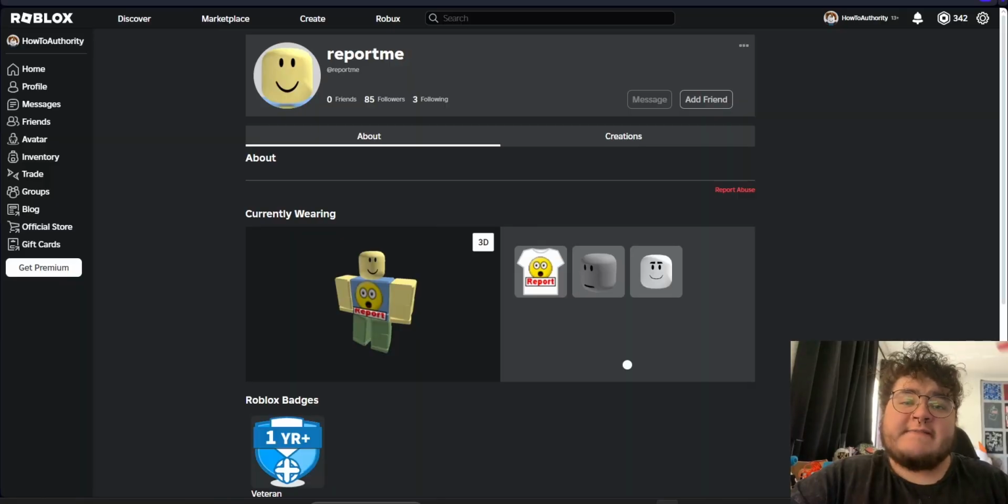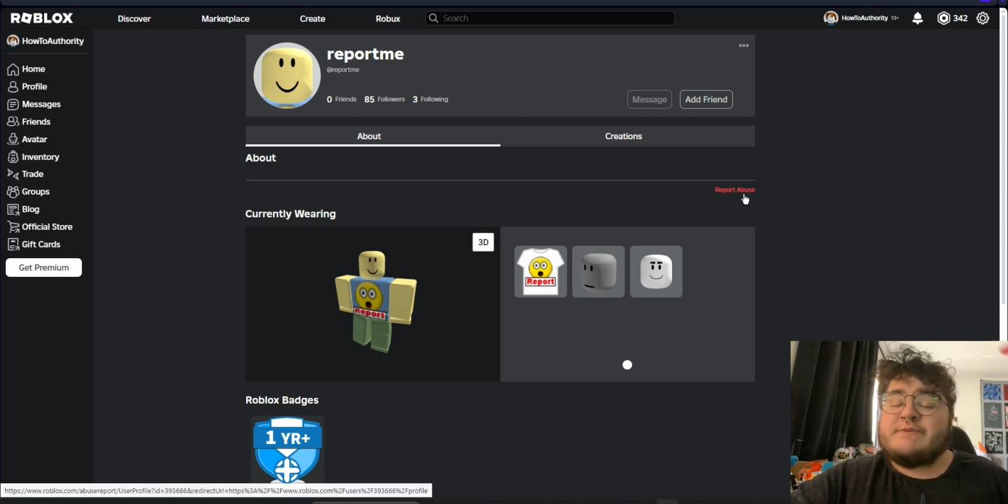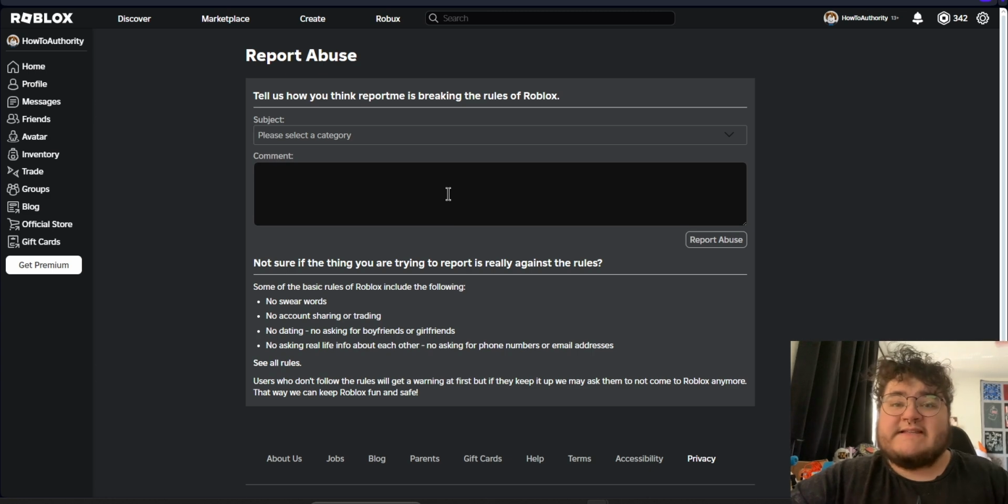So if we're outside of a game, all we need to do is find the profile of the Roblox user that we would like to report, and then we can look at their homepage and see there's a big red button that says report abuse. It's going to be below their about me section. So when we click this, it'll take us to this page where we're allowed to select a category and write a comment.